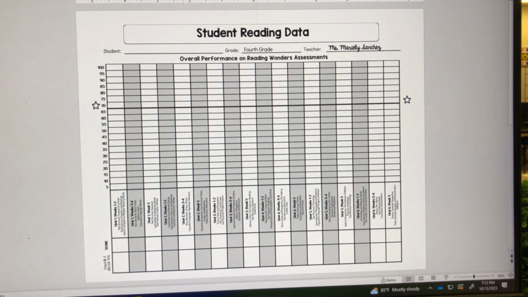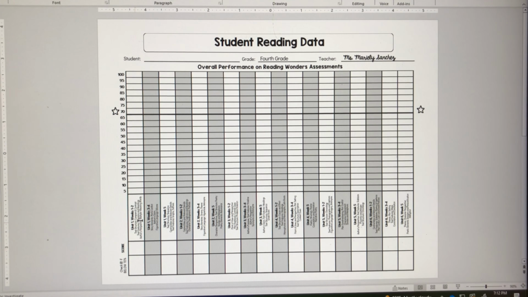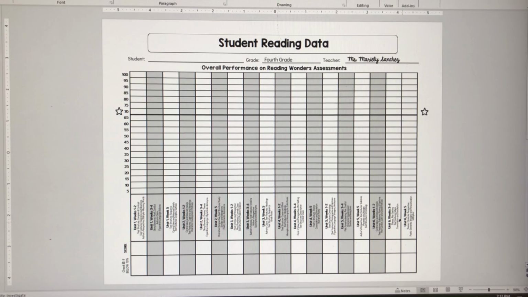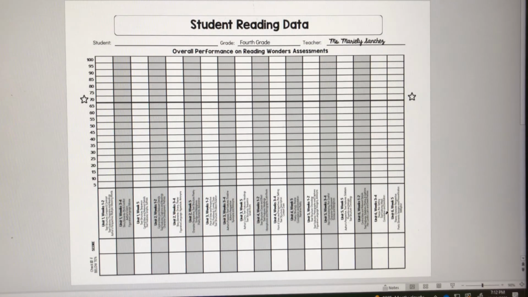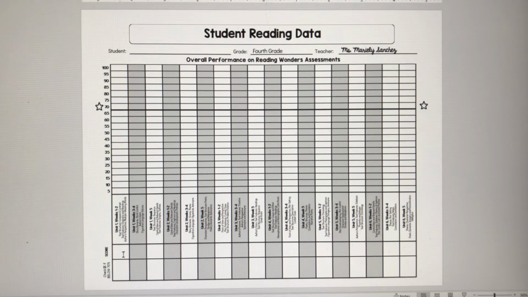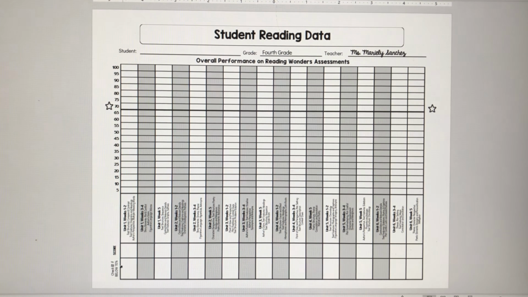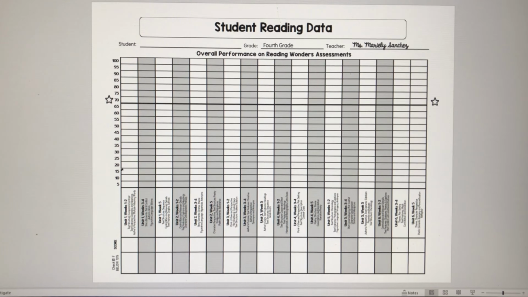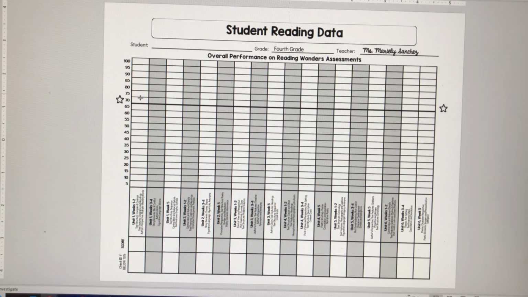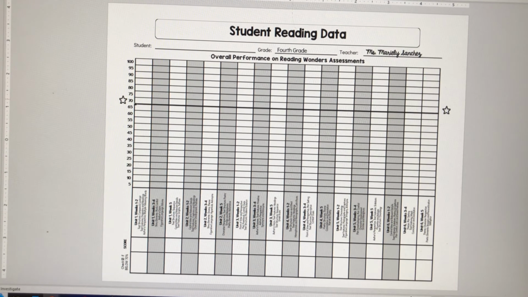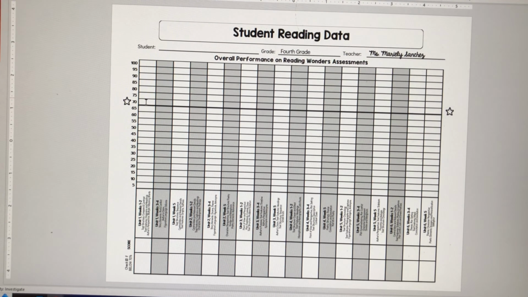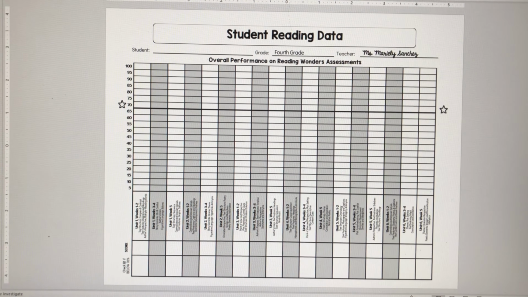But that is basically what I have to share with you today. But I wanted to also show you the reading data tracker and the writing data tracker that I created. This is the reading data tracker, and basically they have all of the Wonders units over here with the skills that the students will be assessed in each assessment. They put their score here, and if they got below 70, they put a check, and then they color in their percentage that they got on the test. A star, which I put by the 70, is what they want to reach. They want to get a 70 or higher on this assessment.